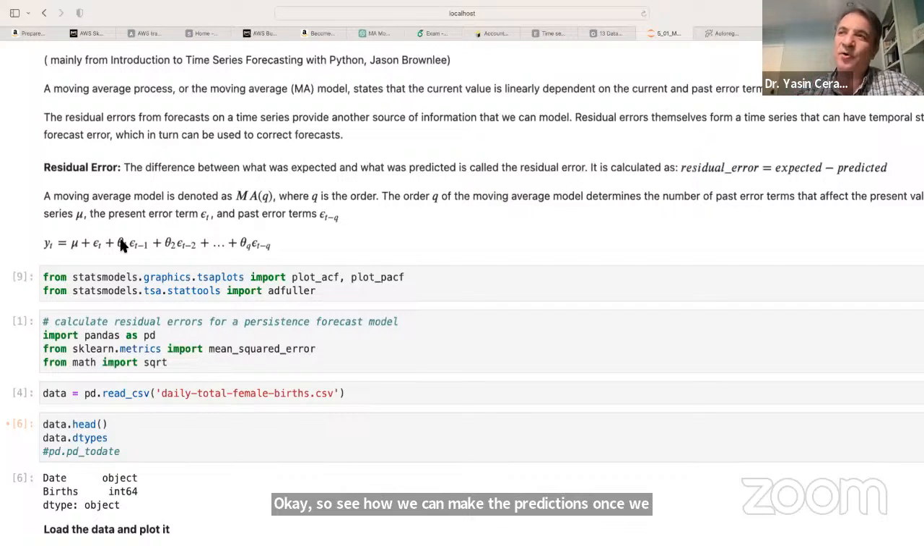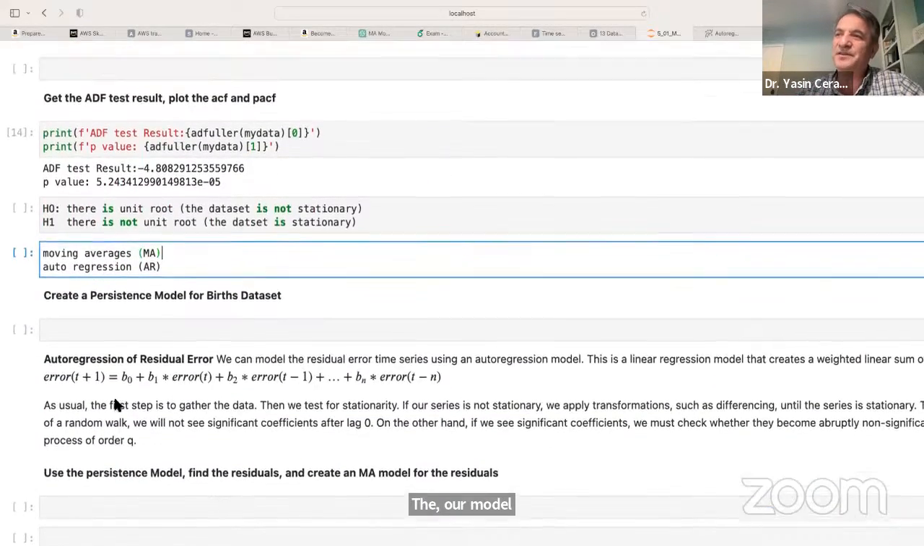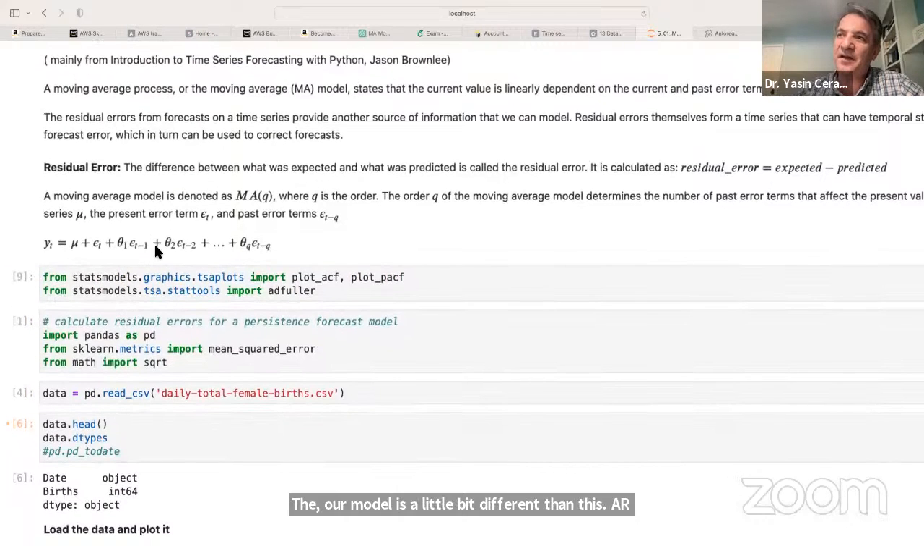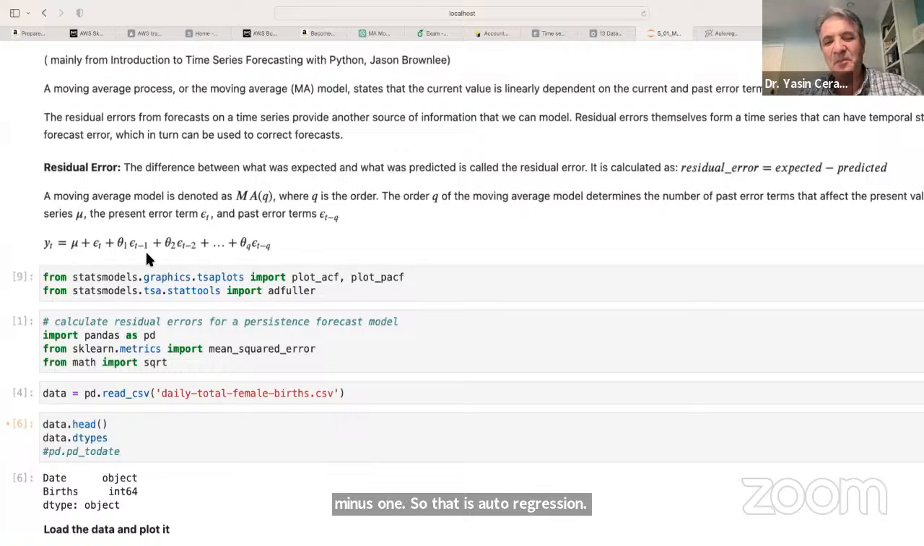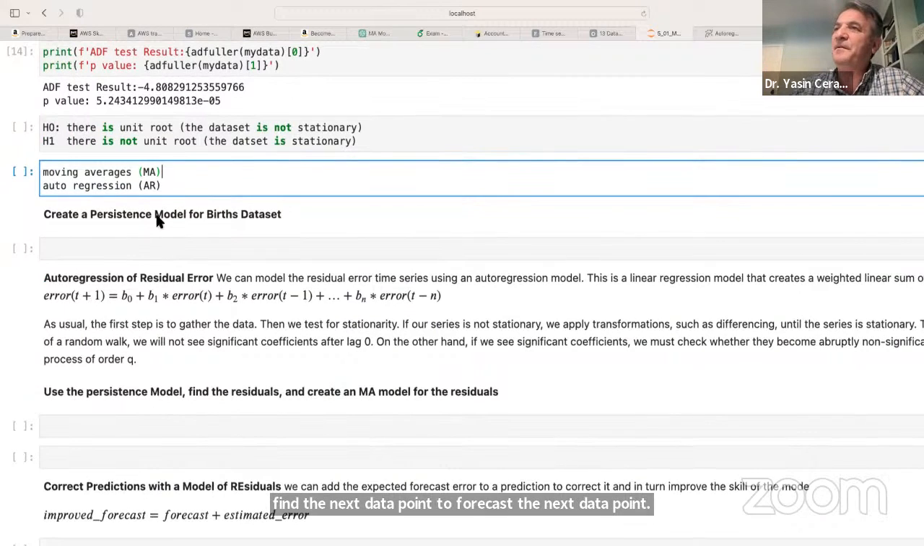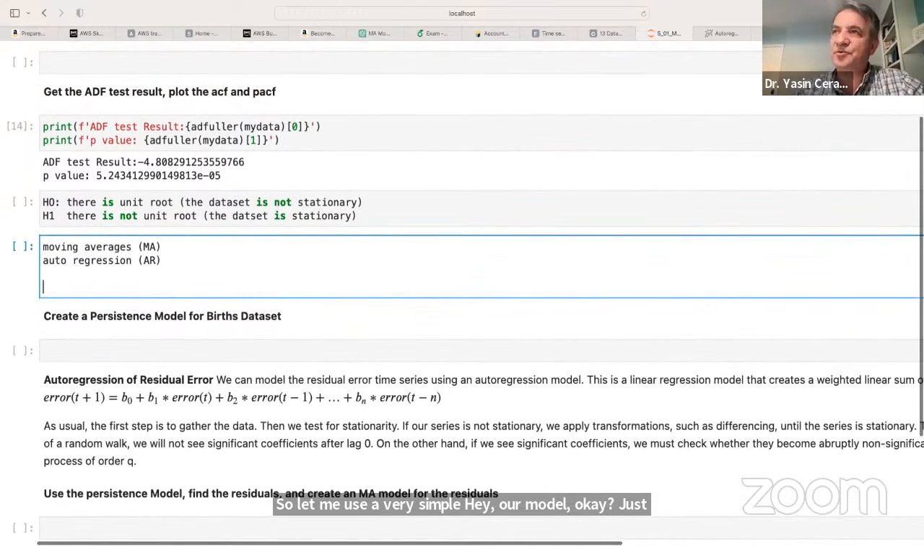So this is the MA model. The AR model is a little bit different than this. When I say different, instead of error terms, we are using the data itself. So instead of error term t minus 1, we are using y t minus 1. So that is auto-regression. We are regressing on the data itself to find the data point for today, or to forecast the next data point. So let me use a very simple AR model, just to complete this discussion on ADF.